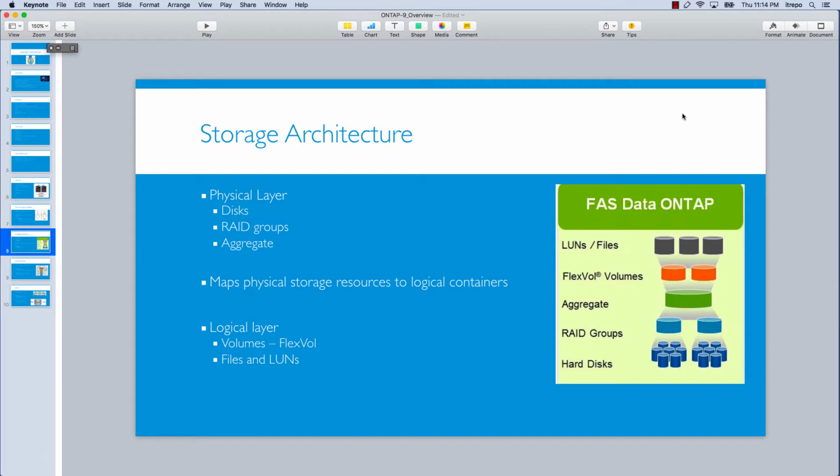As you can see in the picture at the right here at the bottom, we have the disks, the hard disks. These are physical disks like SATA disks, SAS disks, or SSDs. These are the disks that at the end of the day we put our data inside. We combine and group these disks together and create something called a RAID group.